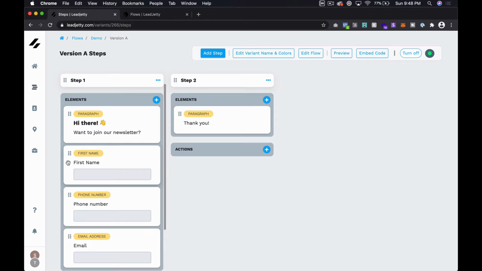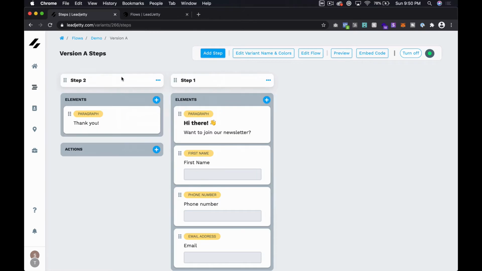So you can sort by dragging and dropping if you hover over these handles. So you can also sort these steps in the same way. So if we grab this handle and move it over here, you'll see this reloads, and now this is step 1 and this is step 2.